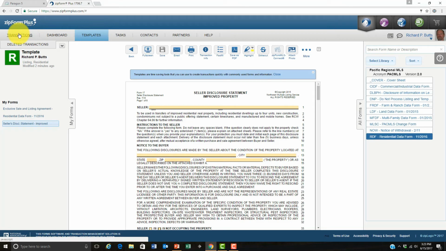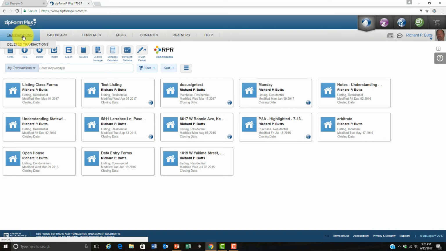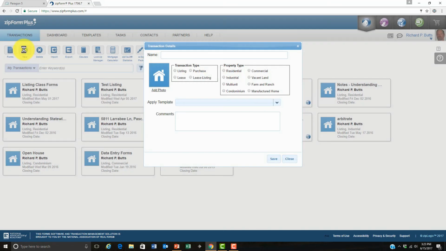Go to the Transactions button, the second row, the very far left. We're going to create a new transaction. You want to give your transaction a name. For this video, I'm calling our transaction Video. It is a listing for the transaction type. It is residential for the property type.